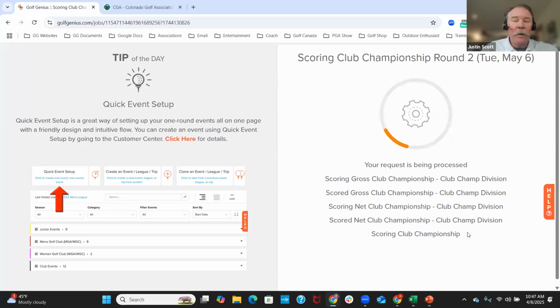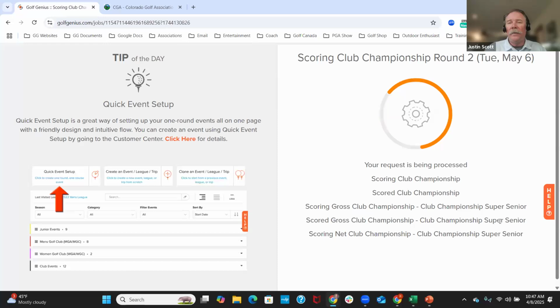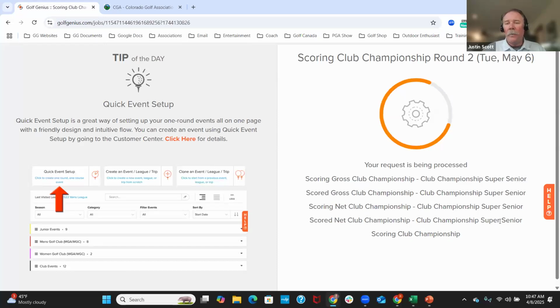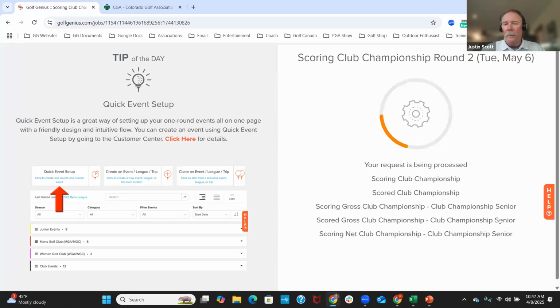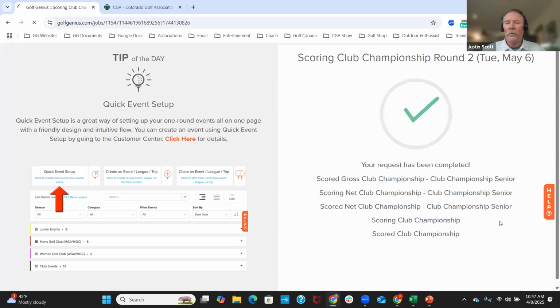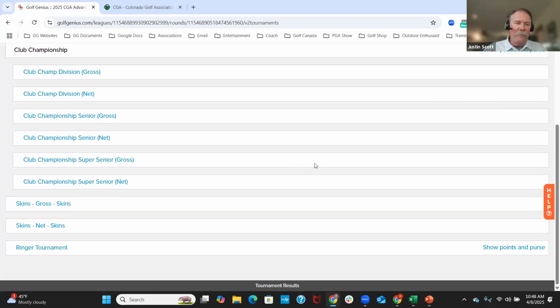We did have a ringer tournament involved here as well. So we will have all of our gross net tournaments as well as our skins tournament and our ringer tournament. Again, if we use live mobile scoring, as soon as that last person comes off the golf course, especially with the scramble, obviously you're going to have all those cards come in at the same time.